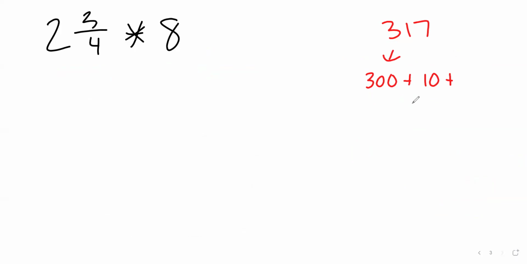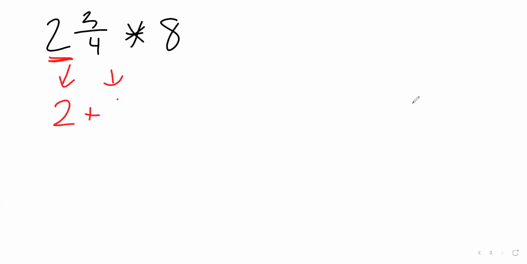So if I think about that with a mixed number, it actually helps me out pretty quickly, because I have the whole number, which is 2, and then I have the 3/4. So that's actually the expansion right there. And then I have times 8, and 8 doesn't get expanded. It's a single digit. We don't need to do that.